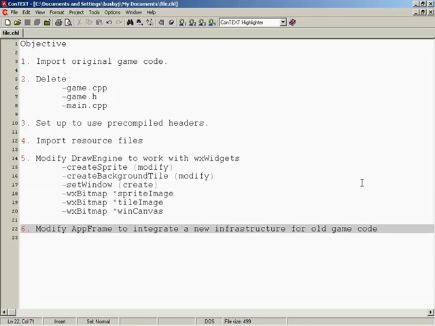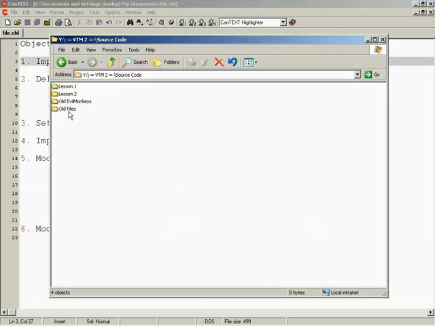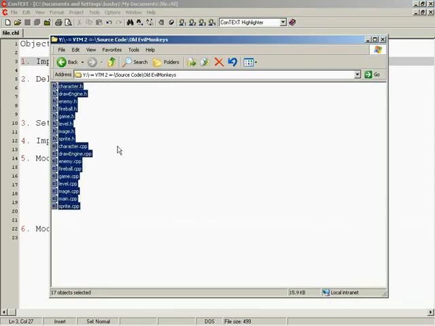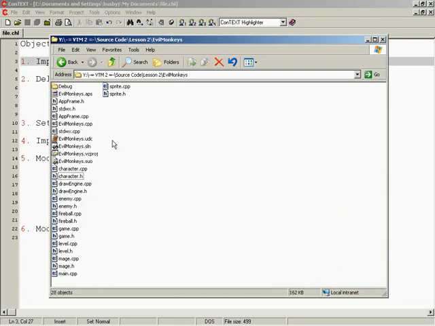So Joel, let's start out with the first objective, import our original game code. So let's go copy that stuff over. If we come over to this folder here, we're going to go to the old Evil Monkeys and just copy all of these files that we had from before. And we'll just go into lesson 2, which is what we're at now. That's right. Go into Evil Monkeys, and let's just paste all of these files into here.